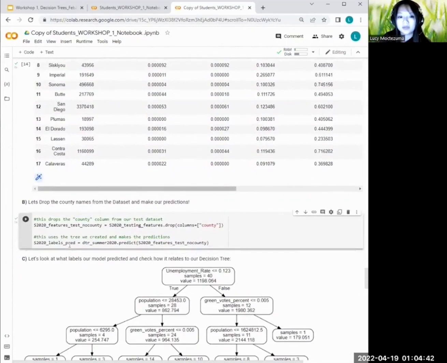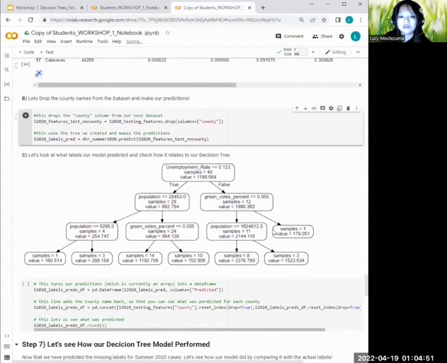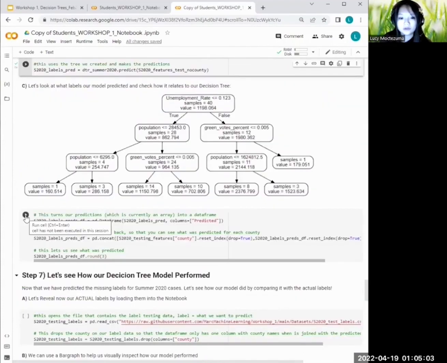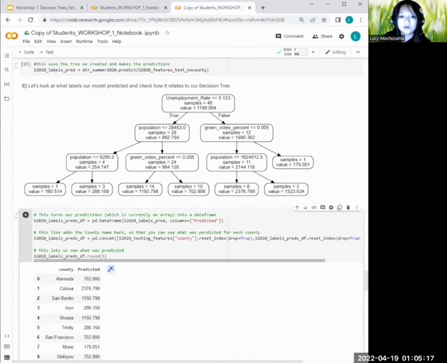Now that we have made our predictions, let's actually see what it predicted for each county and see how these predictions can relate to the tree that we saw in the previous step. This cell over here will show us all the predictions that were made. For example, let's look at San Francisco. The value predicted was 702.806 cases per 100,000 people.